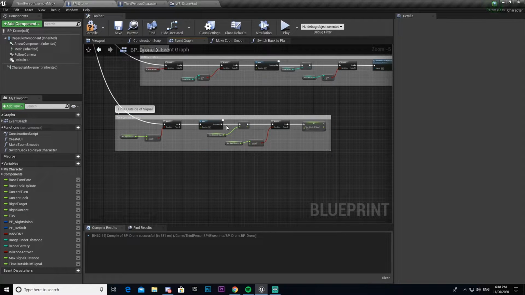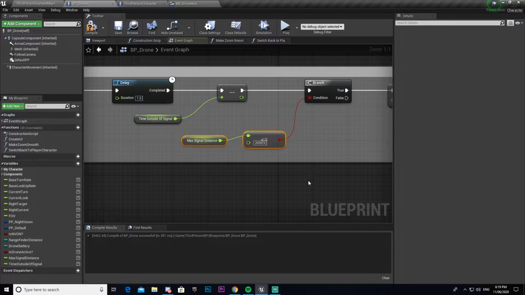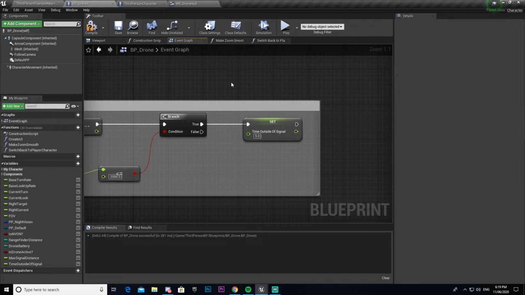So this is just checking to see if we're outside of the max signal distance, and if we are, then every second it will take 1 away from our time outside of signal until it counts down to 0, which will then later on set up some blueprints to destroy our drone and display it on our HUD. But if we go back inside of our 2000 max signal distance, then we want to reset the timer.